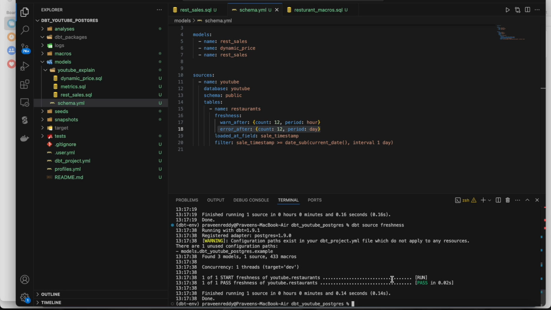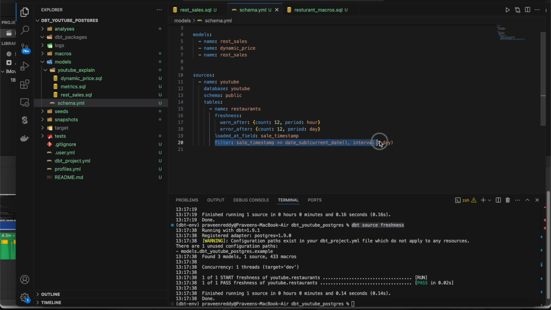That's it. This is how we can easily check source freshness using dbt, with just one simple command, dbt source freshness, by mentioning these details in the schema.yaml. Also, the purpose of this particular attribute is that if we have a very large source table, we can give a where condition to filter the data and then check. So here I'm filtering the sale timestamp, or the audit column, based on this particular condition.